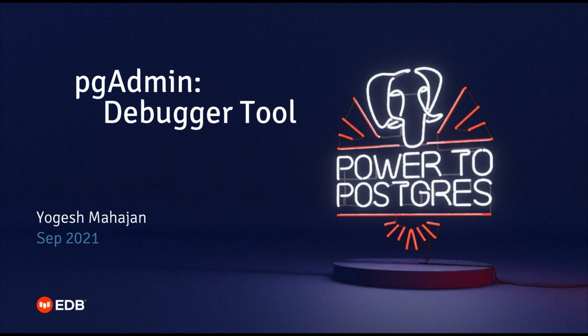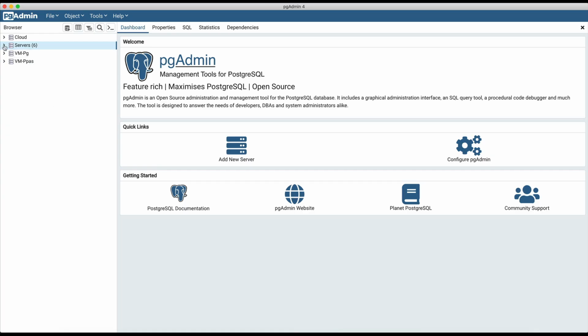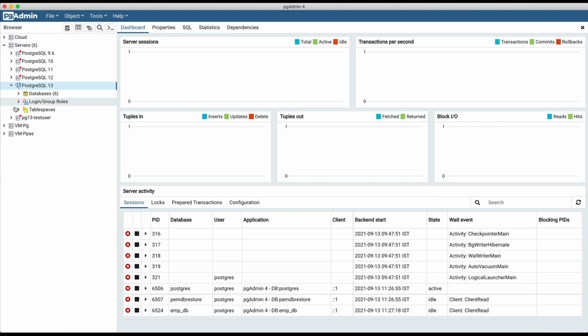Hi, I am Yogesh. In this video, I am going to demonstrate the process of debugging PL/pgSQL functions in PostgreSQL using pgAdmin 4. The debugger is available as an extension for PostgreSQL installations. Let's explore more about this utility in pgAdmin 4. Connect to the server and select the database.